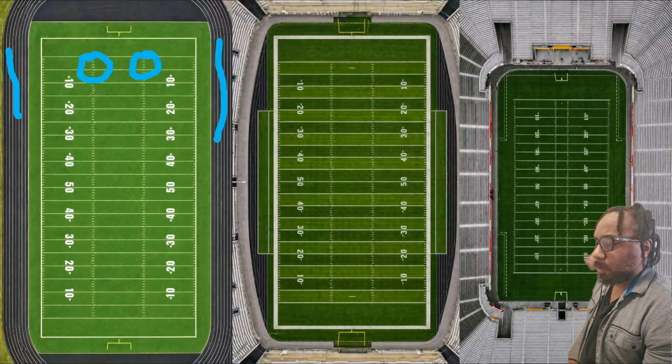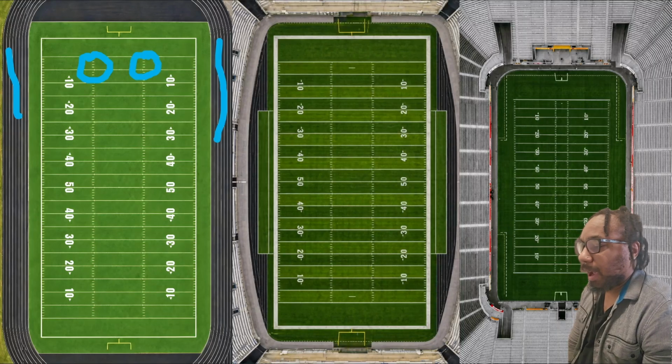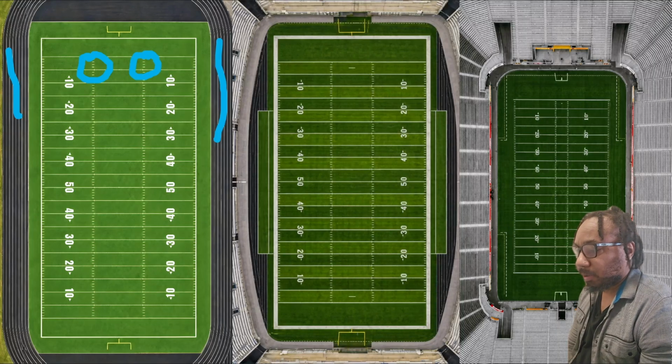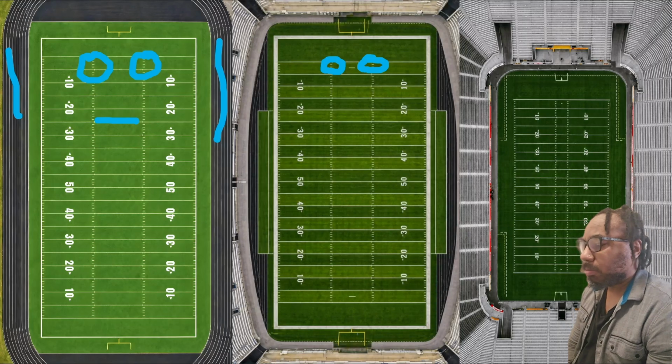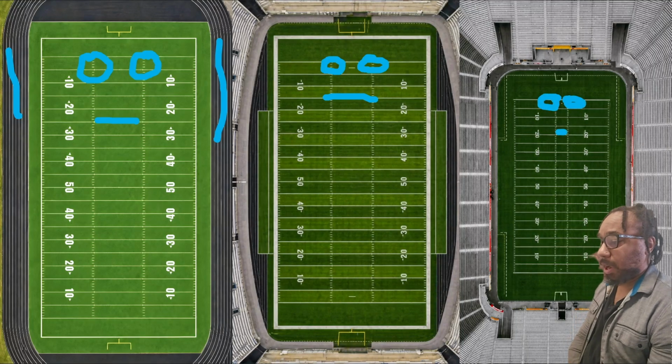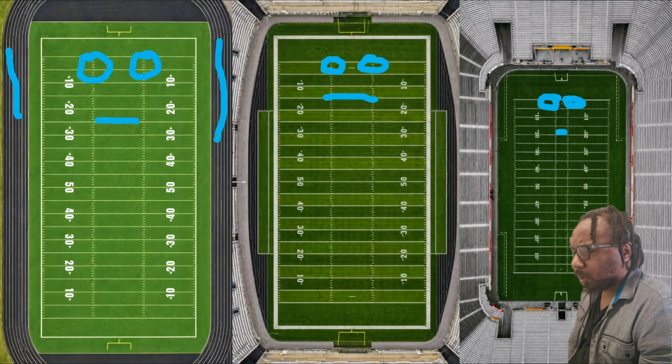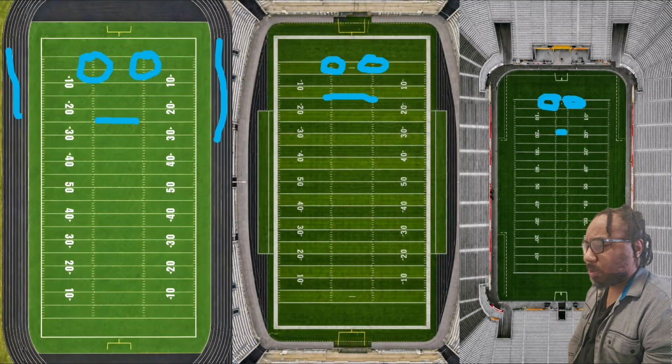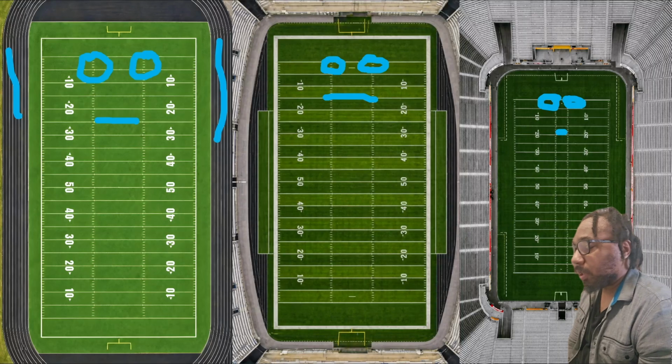On the high school football field, the hash marks, or the hashes, are the widest, the furthest distance apart. In college, they are medium distance, so narrower than the high school hashes, but wider than the NFL hashes. The NFL hashes are the shortest hashes. There's a very small distance between those two hash marks. So there are a couple of different ways that you will notice which field you're looking at.